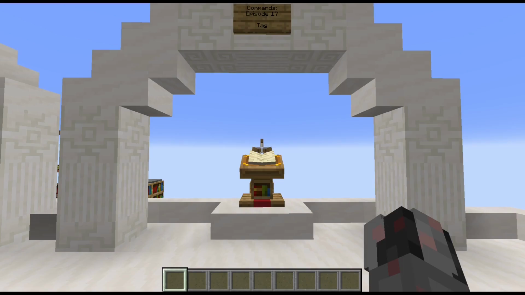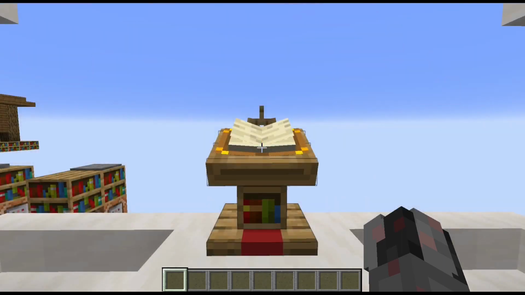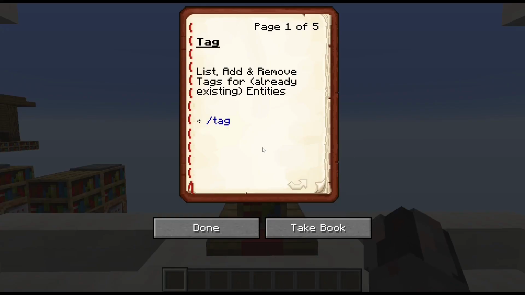In this episode I want to cover the tag command, which among other things can be used to make entities truly unique. So what is the command actually about? Well, it's used to list, add or remove tags of already existing entities. I'm specifying already existing since you can also add tags during the creation of an entity if you use the summon command. I showed this in previous episodes.